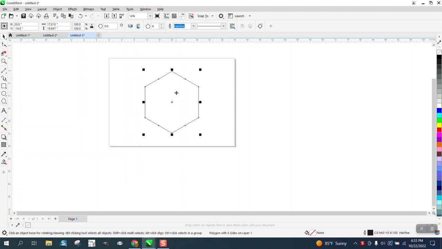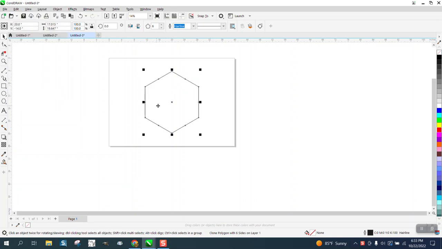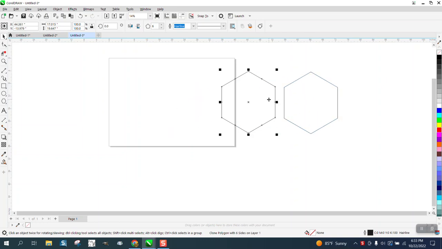Hi, it's me again with Corel Tips and Tricks, part 2 of turning a polygon node into a curve. If we go to Edit and Clone that guy, your clone is normally on top. This is your control polygon. So let's move it out of the way and press P to put it in the center of the page.